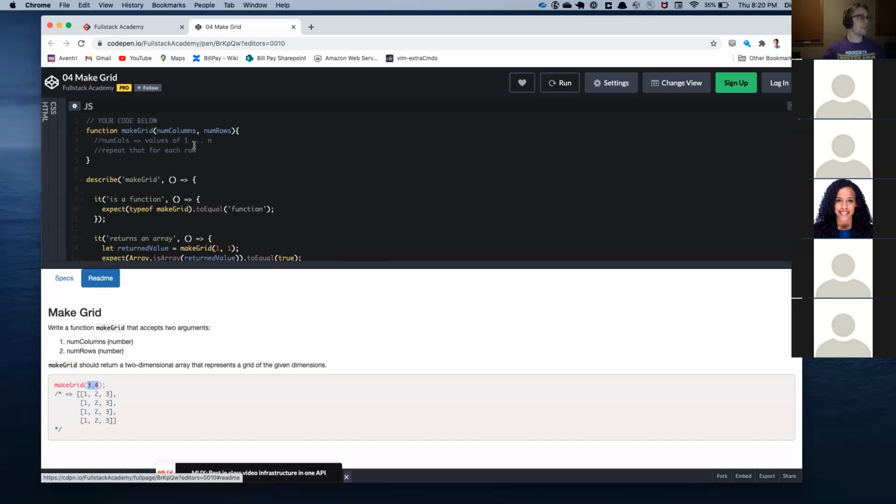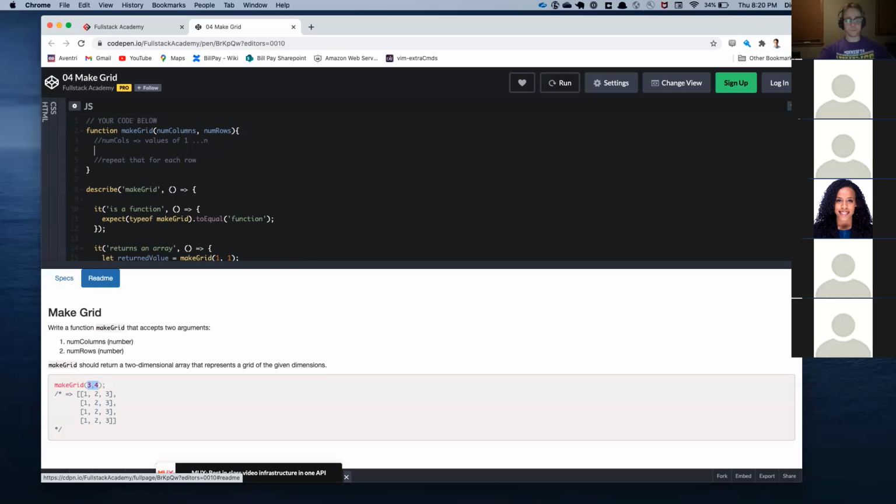So this seems an awful lot like a loop, right? I could start at 1, and whatever I pass in here, I could push to an array, like a counter number going up. Let's say i starts at 1, because this starts at 1, and then i is less than or equal to, because this is 3, right? So it's 1, 2, 3. So it includes whatever num columns is.